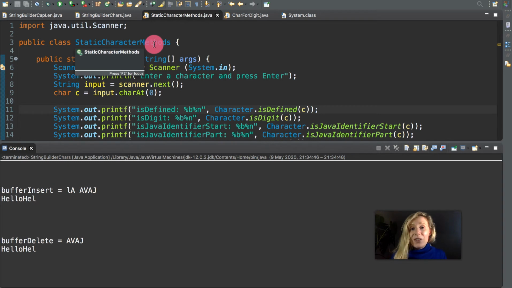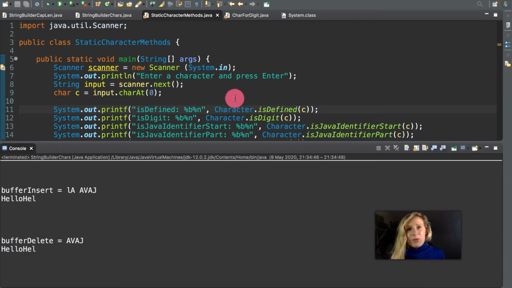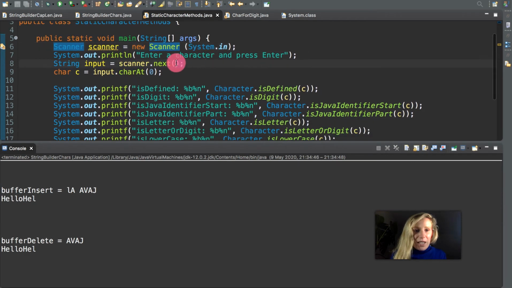Character is part of the java.lang package already. It has all these static methods within it. We don't need to create Character equals new Character. We don't need to do that for Math either. We just use the methods within it, and we access it with class name dot method. So here we have our Scanner and our new Scanner class, and we take in our next input and assign it to a string.